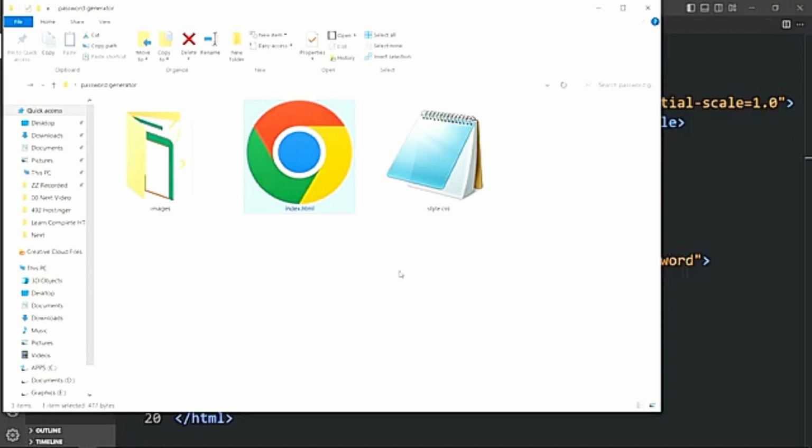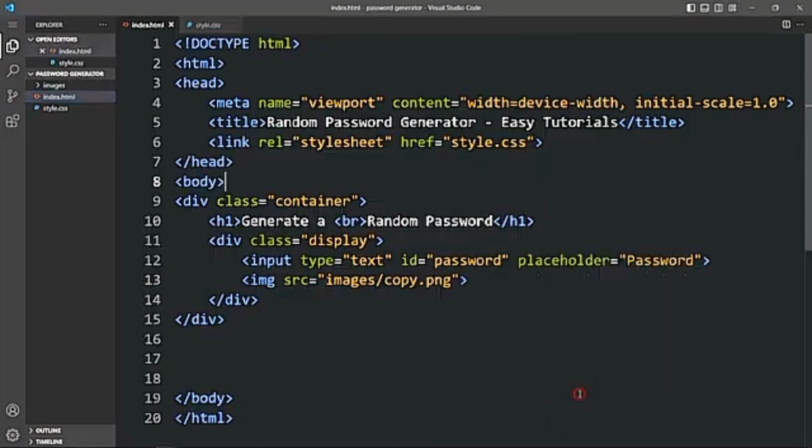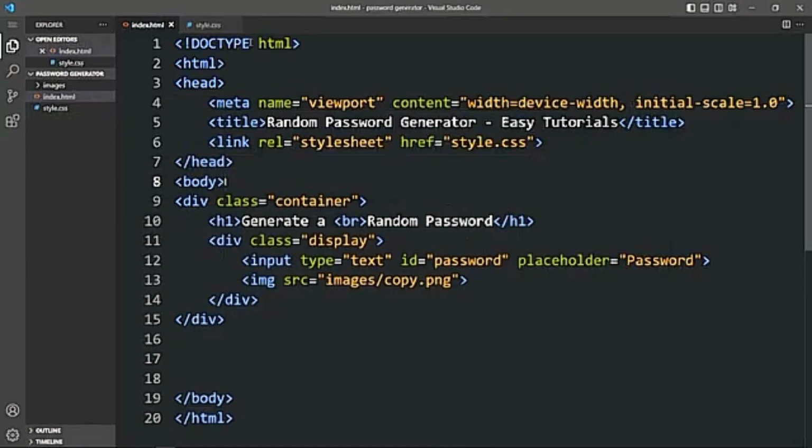Let me close this browser and open it with the Visual Studio extension called Live Server, so it will refresh the web page automatically whenever we add any changes in the code file. So you can see the same page again. Next, we have to add the CSS, so let's come back within the CSS file.